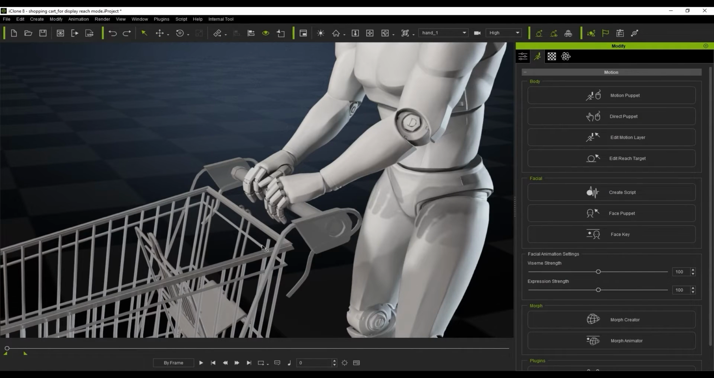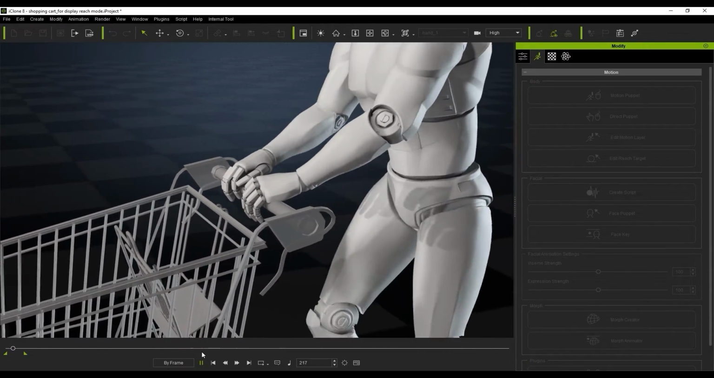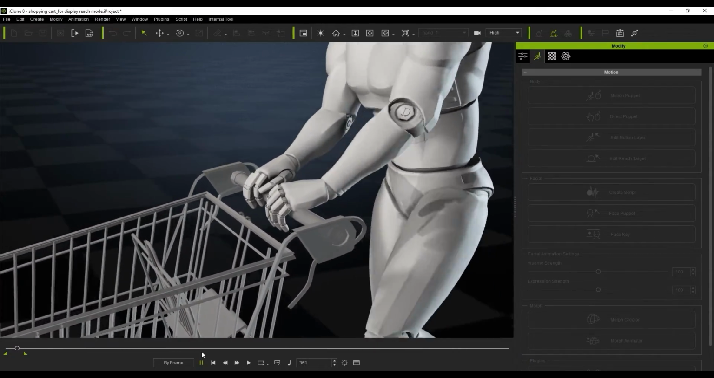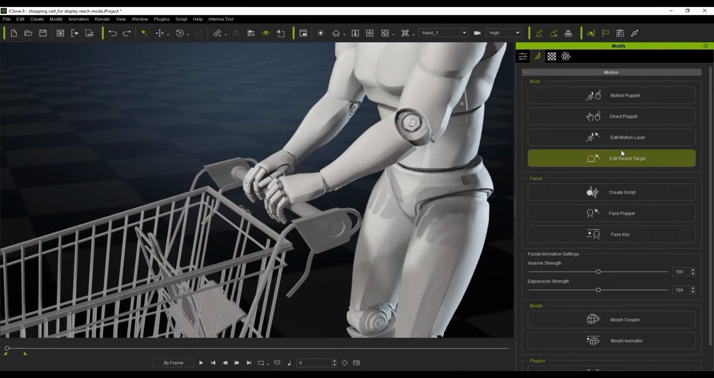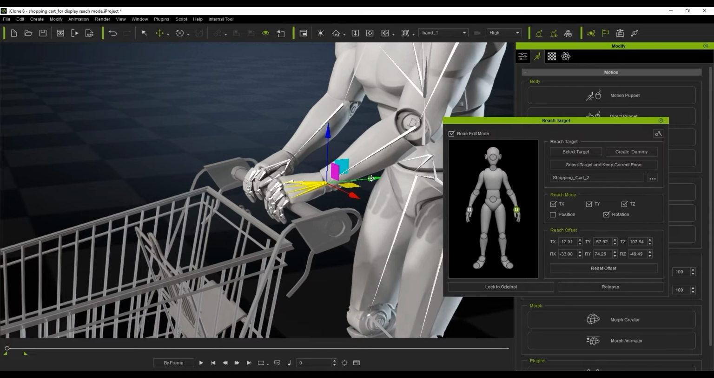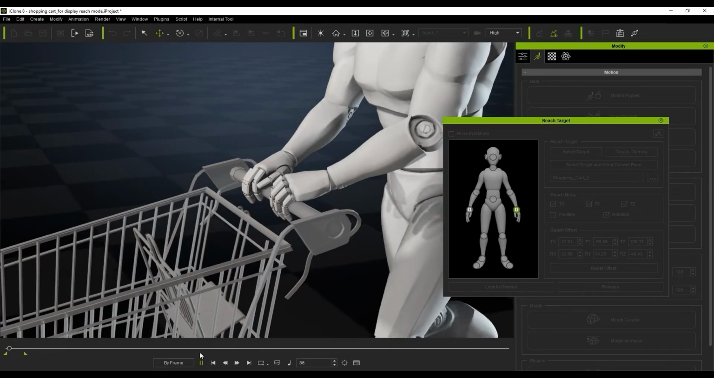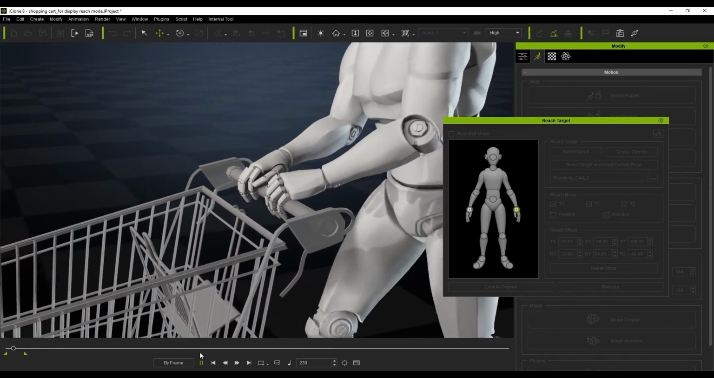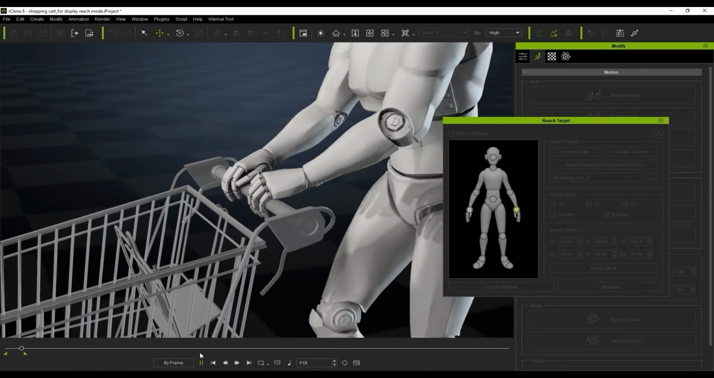And we can see here, if we come up to our left hand, you can see it's a bit slidey. It's kind of going through the mesh. It's not connecting to the prop. And we can simply apply the edit reach target to that left hand and position that in the right place using the gizmo here. And then you can see it looks like they're both perfectly gripping the trolley and it looks really realistic.